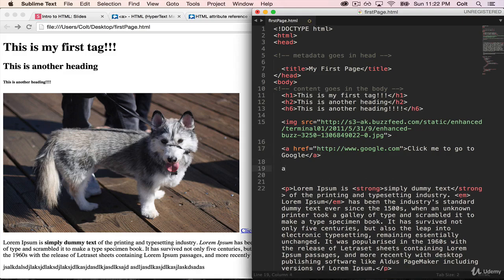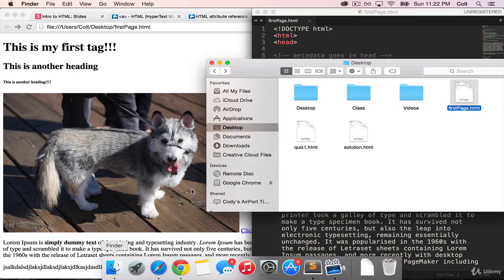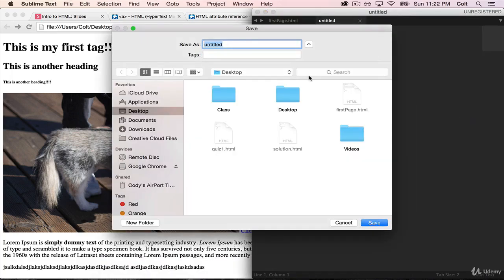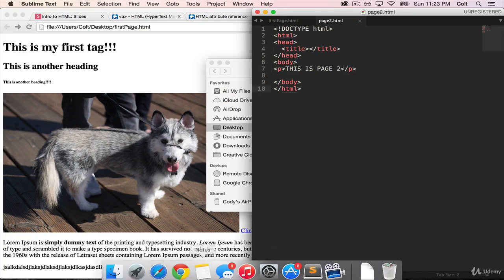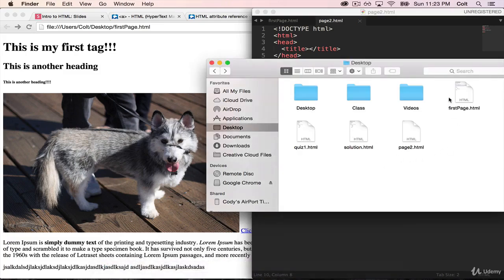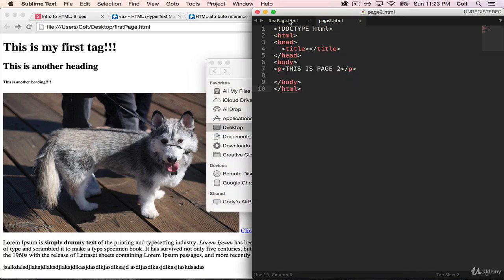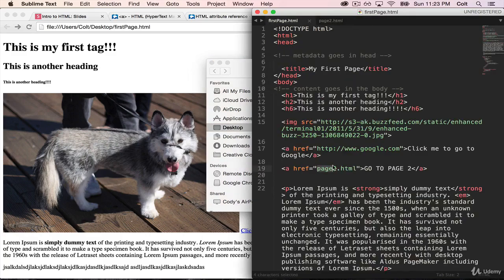So I'll give you an example. Let's make an A tag, and I'm just going to call this go to page2.html, which doesn't exist. Go to page 2. And now what I'm going to need to do is make a page 2. And this page 2 is going to be really, really simple. Just a single paragraph. This is page 2. And I save it. They're in the same directory together. On my desktop, you can see I have first page and page 2. And this link just goes to page2.html.